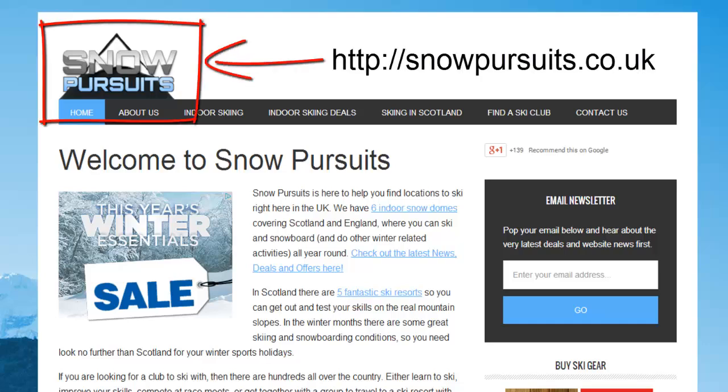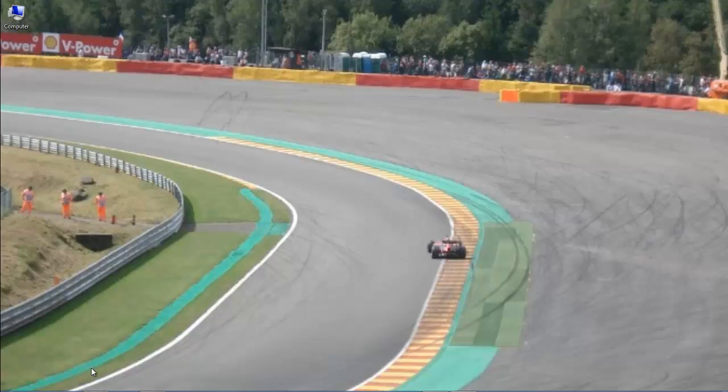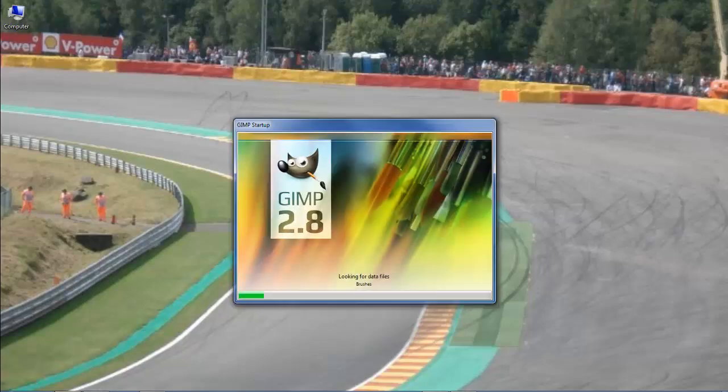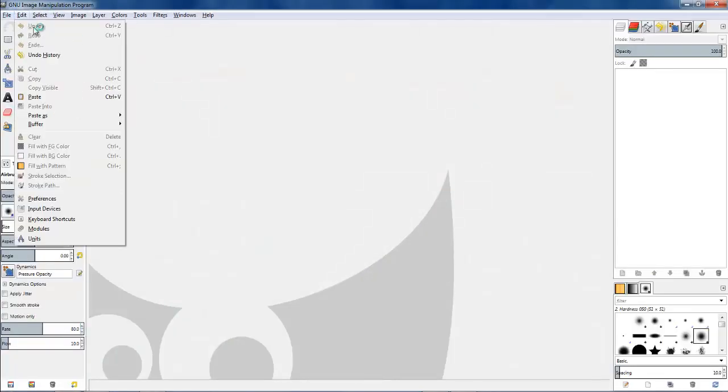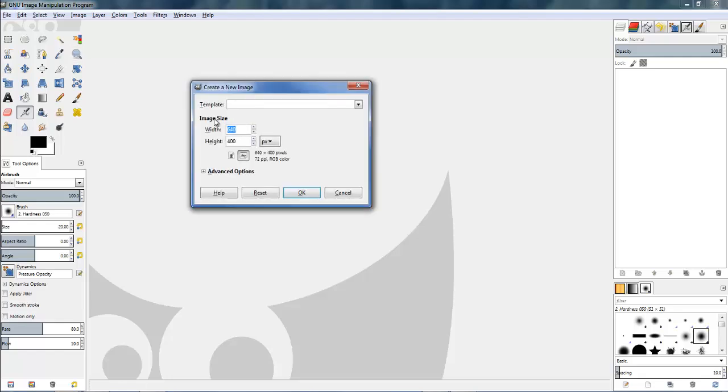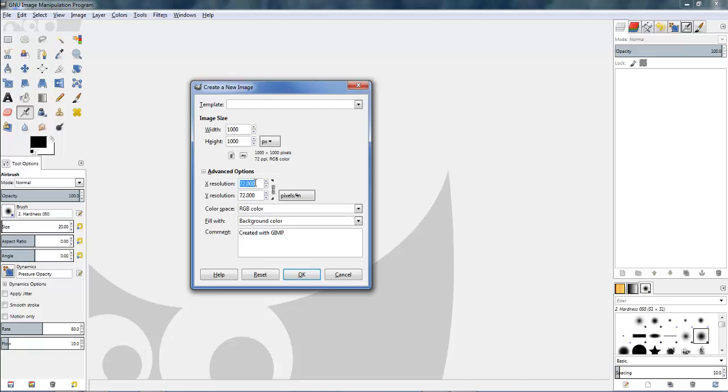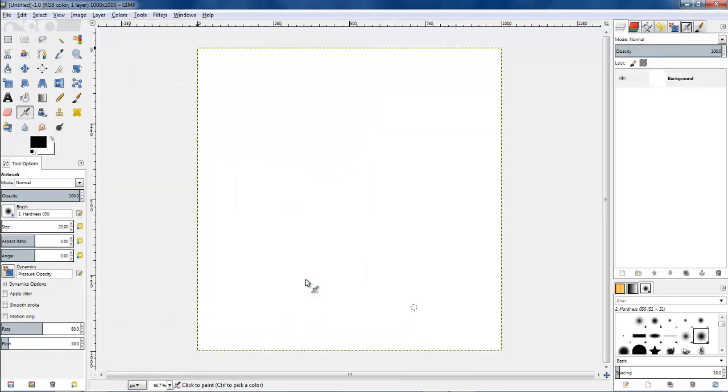This is another tutorial to create a logo, and this time we're going to create the Snow Pursuits logo using GIMP, which is a free raster software similar to Photoshop. We're just going to open up GIMP and start by opening up a new image, and I'm going to make it quite a large square, 1000 by 1000 pixels, and I'm going to give it a high resolution of 600, so it's a sharp image at the end.